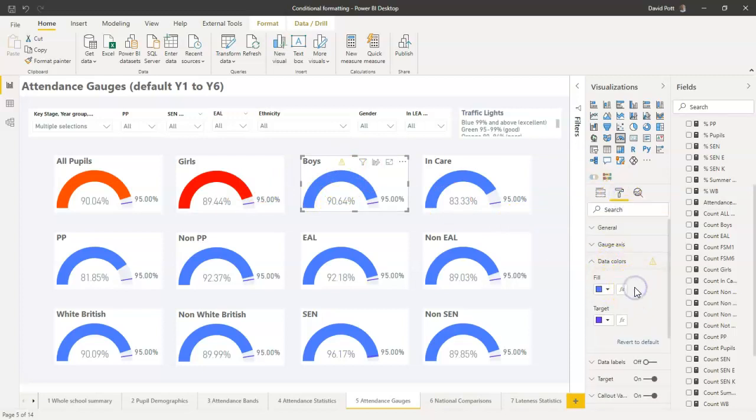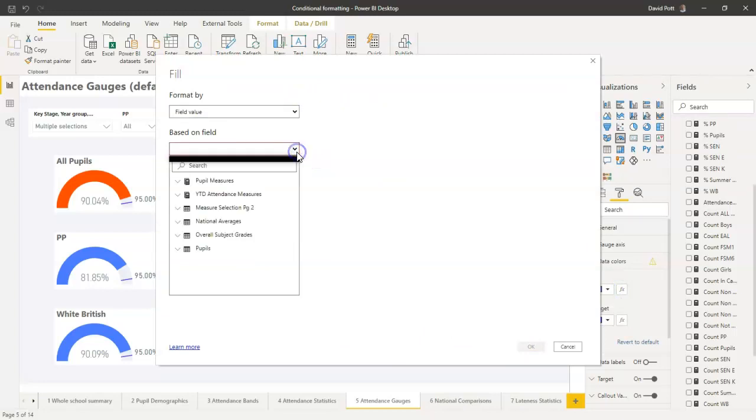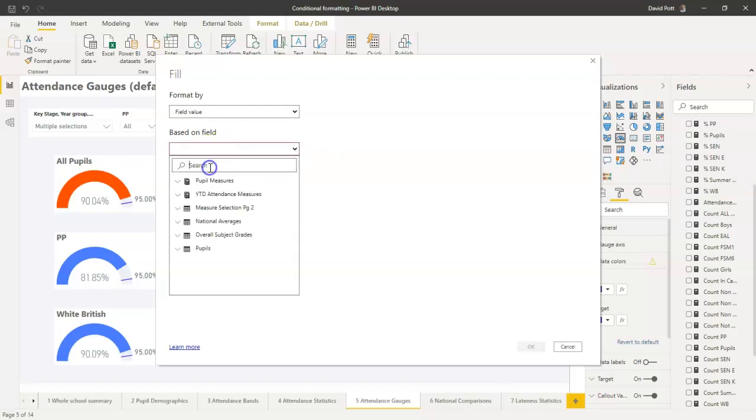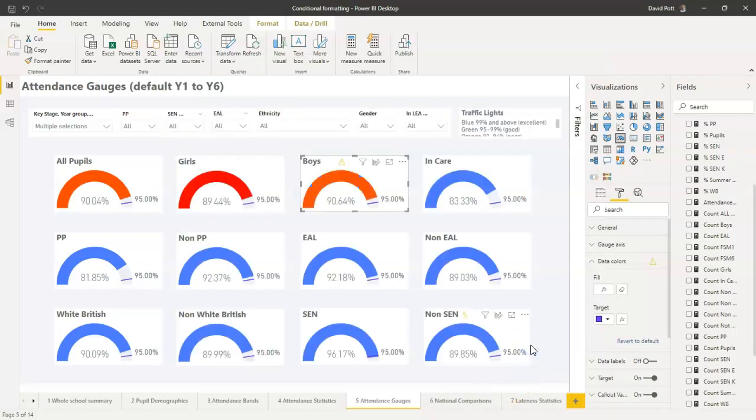So again, I'll take the existing fill off, put a new one on, based on a field value. Where the field value is, I can search for traffic lights. Click OK. And there we go.